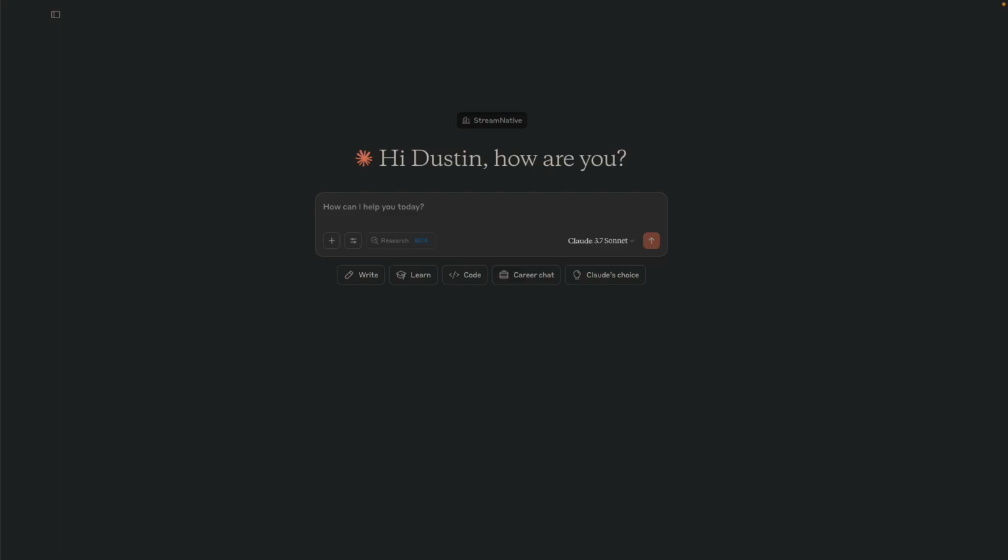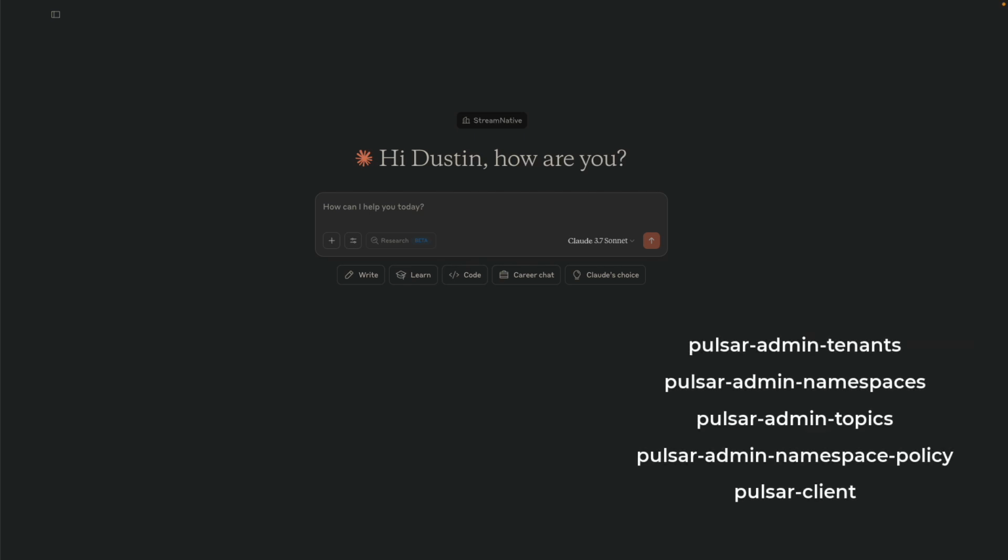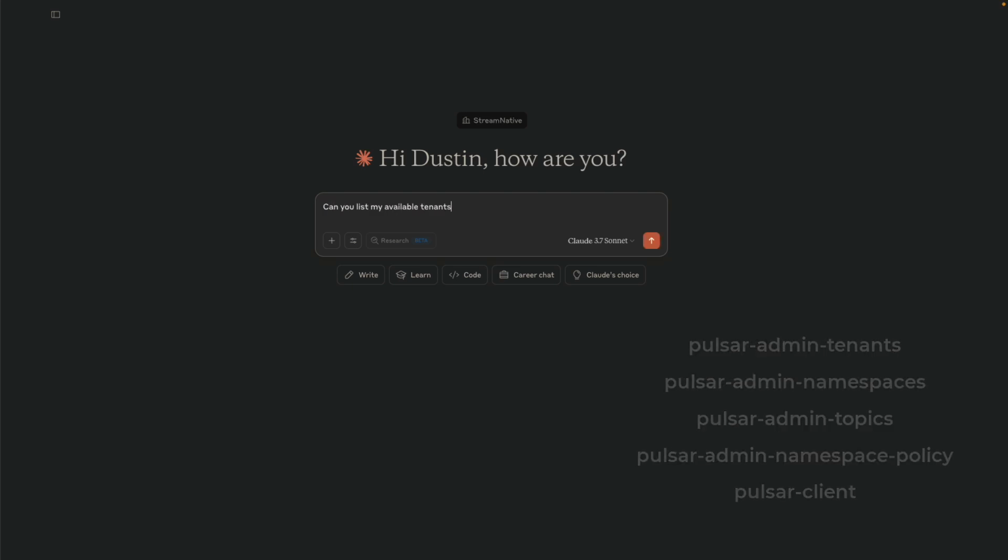Let's show how we can manage StreamNative tenants, namespaces, and topics using Anthropic Claude combined with a StreamNative MCP server. So here we are in Cloud. I've listed the tools that I've enabled for this particular demo. So first I'm going to ask it, can you list my available tenants?